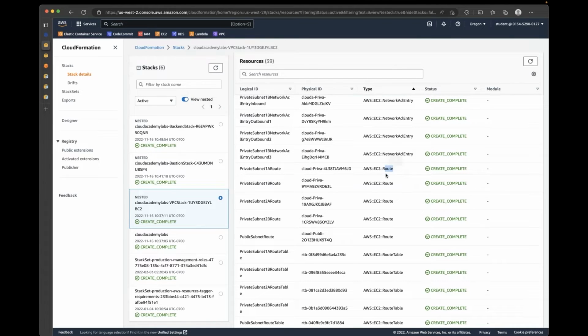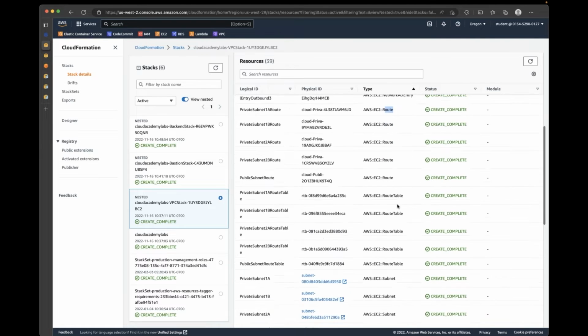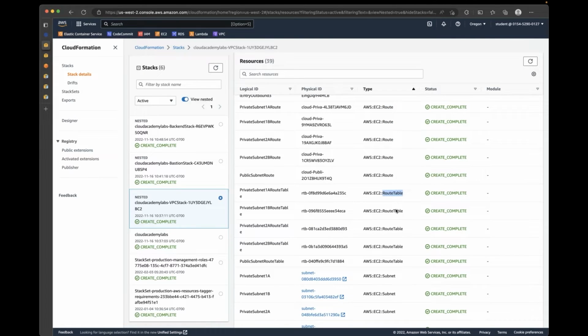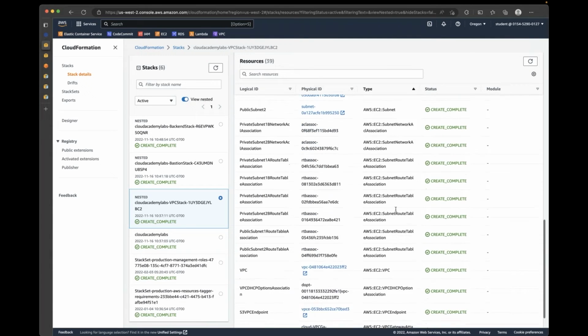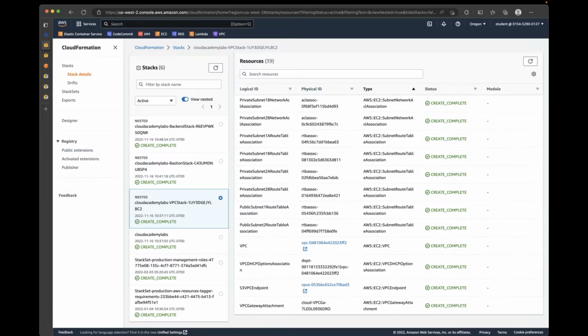The routes, so if the routes are messed up, potentially the connection couldn't be established. Here are the corresponding route tables that house those routes. And then there's route table associations. And then there's more distractors. So VPC endpoint won't be impacting the connection from the bastion to the backend instance because they're in the same VPC.